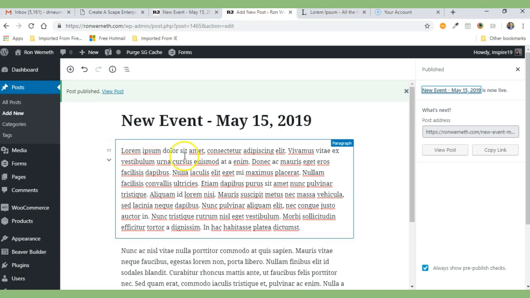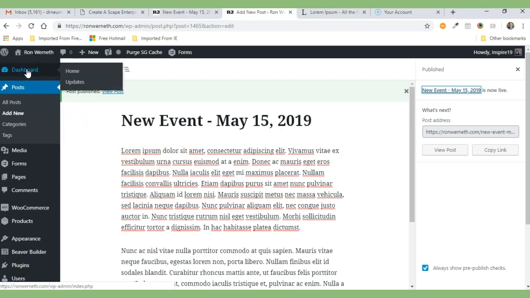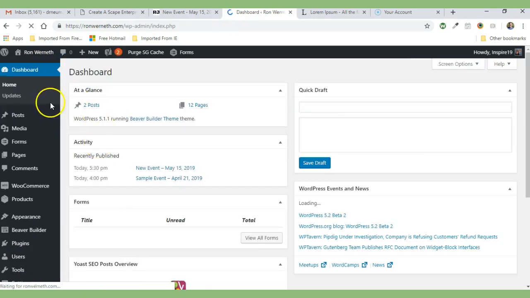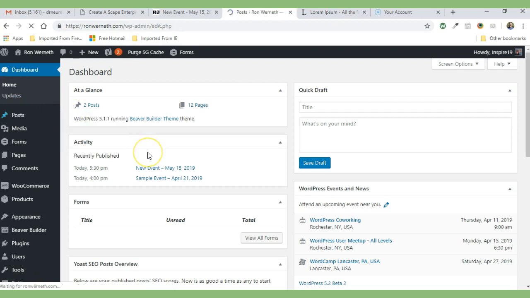A couple more things that I want to show you is if you want to change the information on an event, what you're going to do is log back into your dashboard. You're going to get to the main screen. You're going to go back here to Posts, and then All Posts.